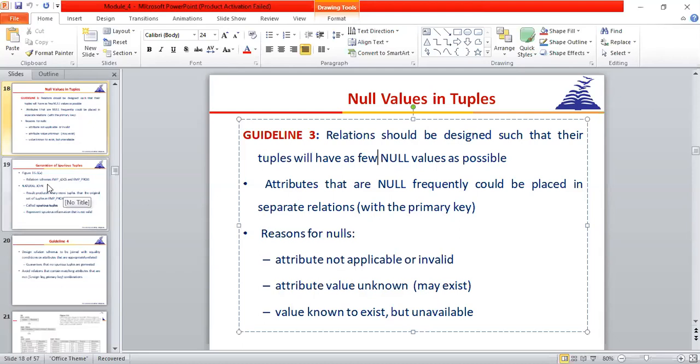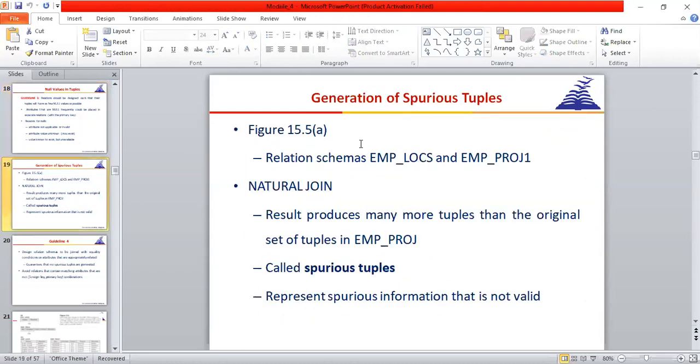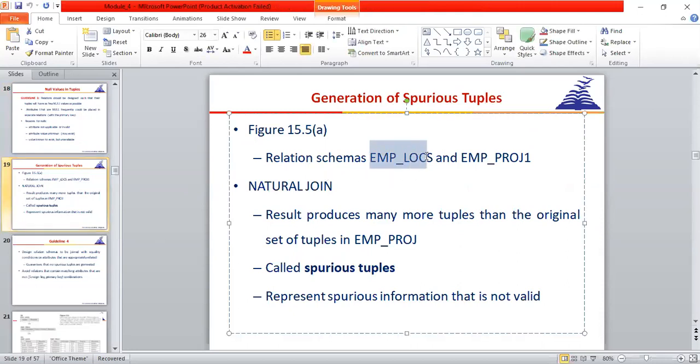Coming to guideline 4, which concentrates on spurious tuples. Before moving to the statement of guideline 4, first you need to understand what a spurious tuple is. See, there are two schemas: employee location. I already told what spurious tuples are. It is a joining operations problem.